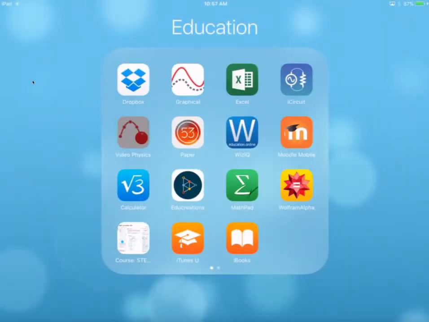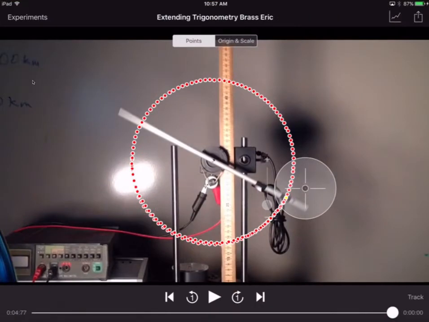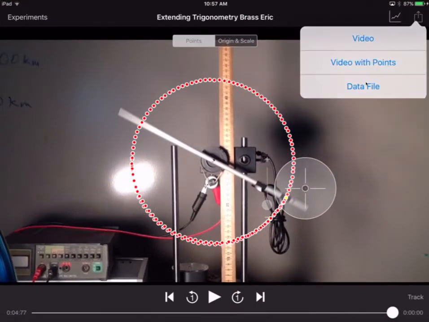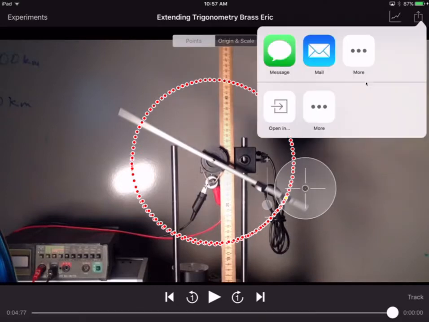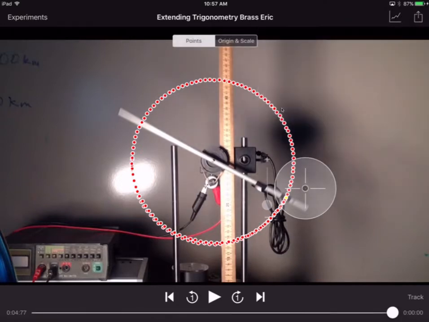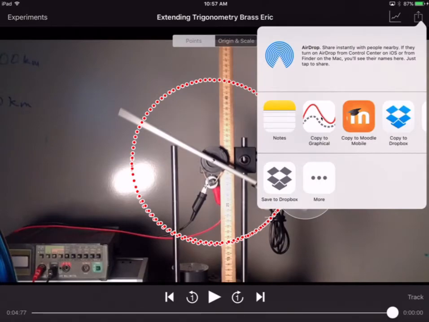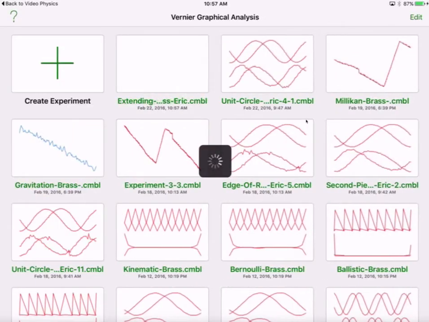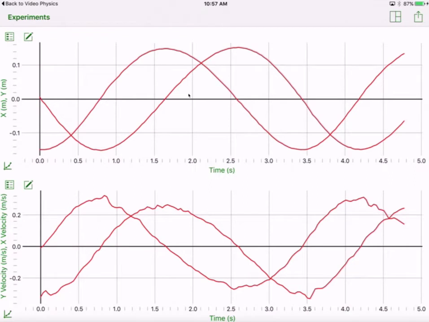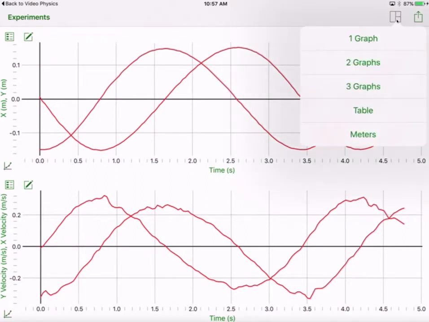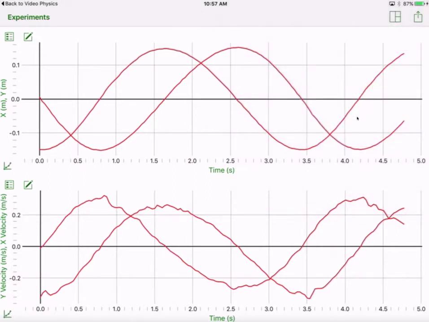So now I'm going to go back to video physics, and I am now going to share my data file with graphical. Again, this is the same thing that we did last time. And you'll notice that we can just select on this option. And once we select on these options, we're going to select the table option.